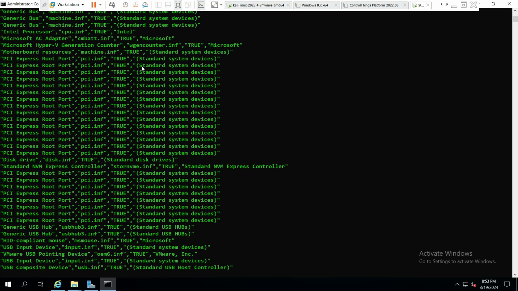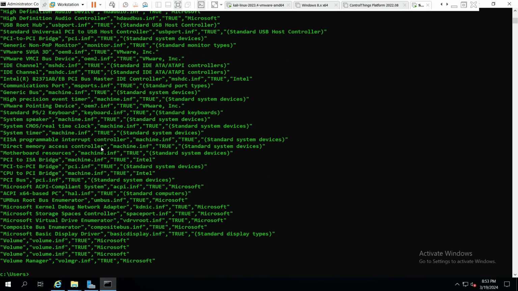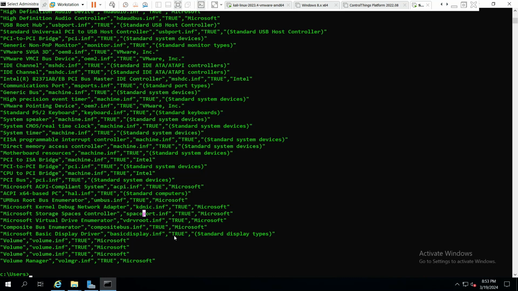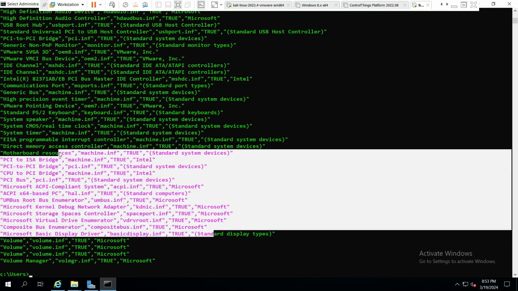Okay, driverquery and use /FO CSV /SI will show us all drivers installed on our computer. This is cool and very nice information.